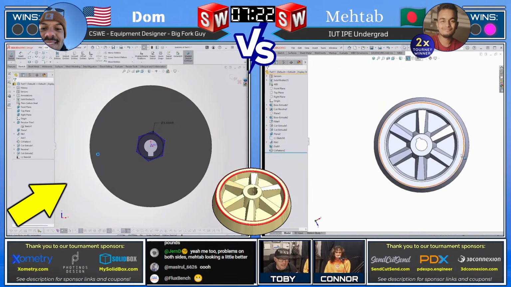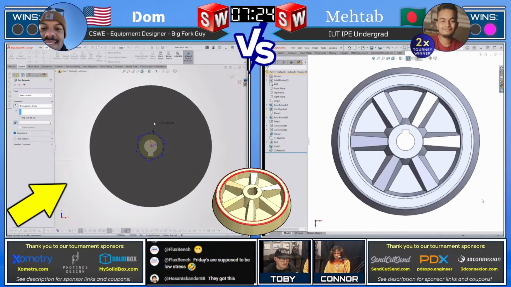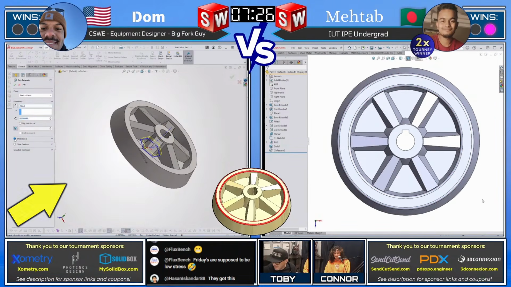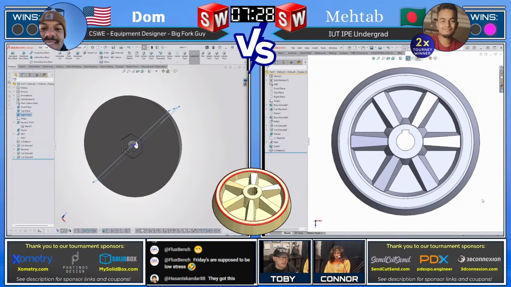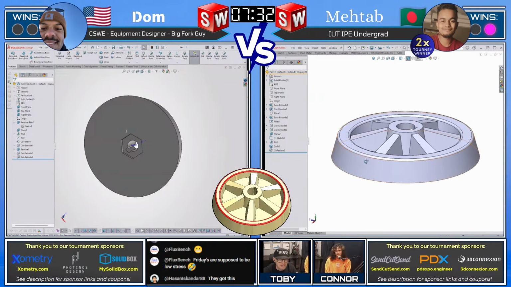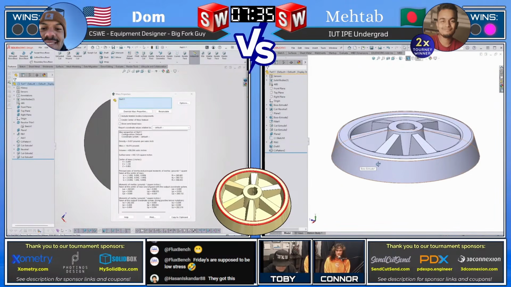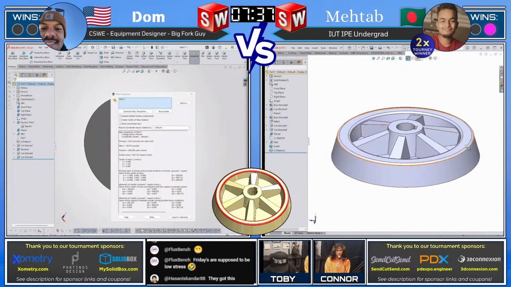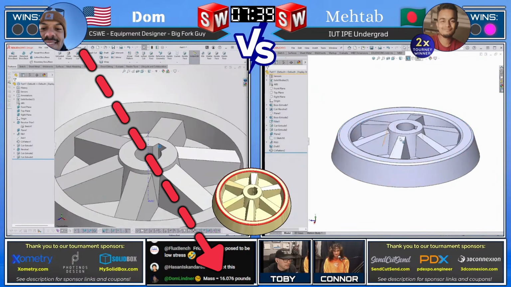It looks like Dom maybe had a slight misstep as well with his original sketch, creating that as a circle. But I think he's just going to blast through that with a hex and see if that'll get the job done. So very interesting here from both of our runners. Two experienced runners coming in and providing some really cool 3D CAD for all of us.